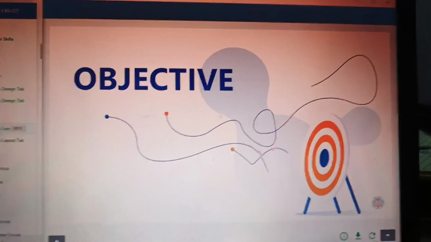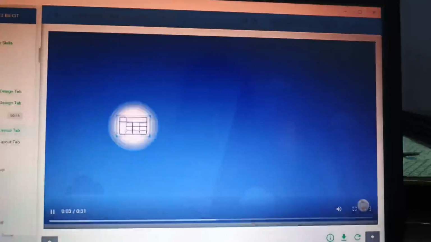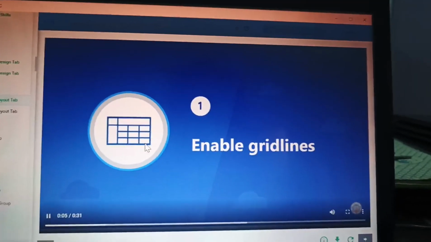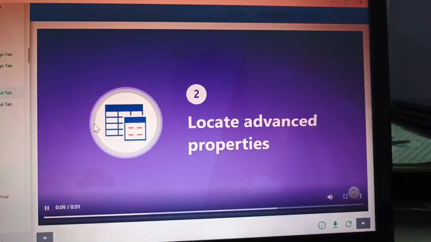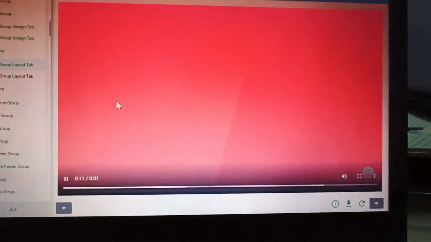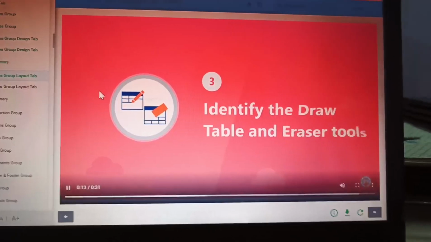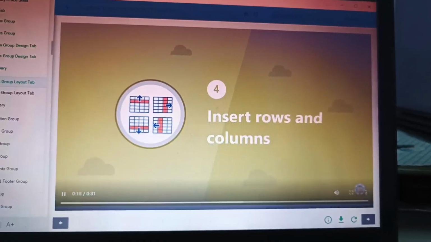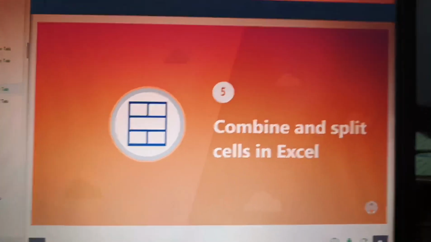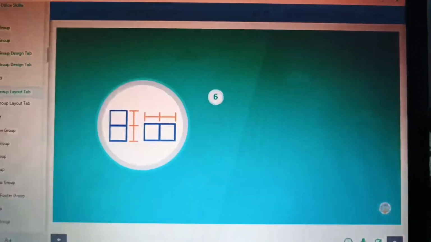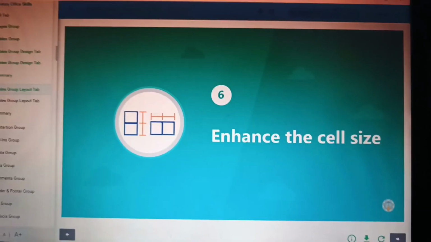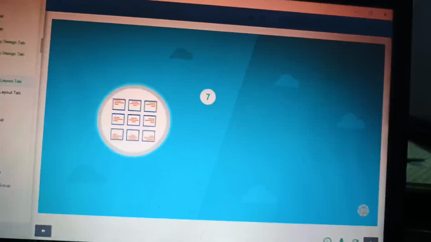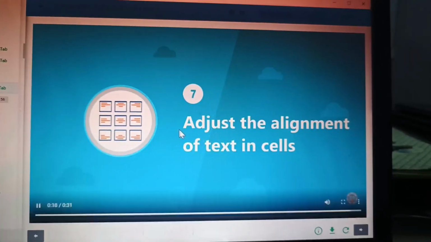Let's learn something new. This activity will cover how to enable grid lines, locate advanced properties, identify the Draw Table and Eraser tools, insert rows and columns, combine and split cells, enhance the cell size, and adjust the alignment of text in cells.